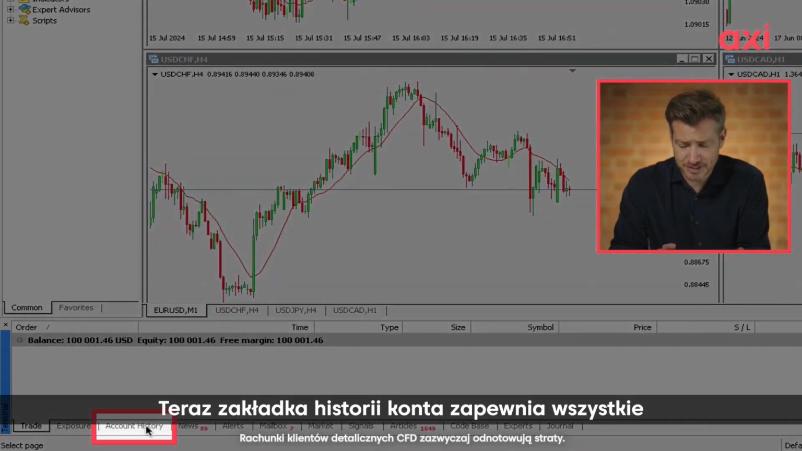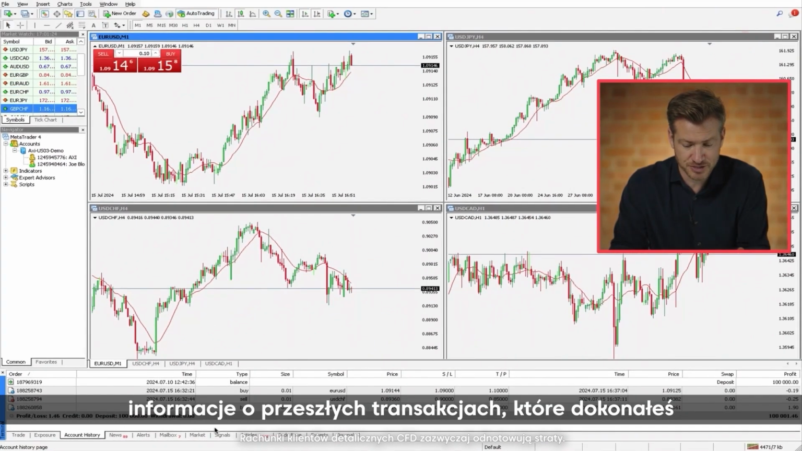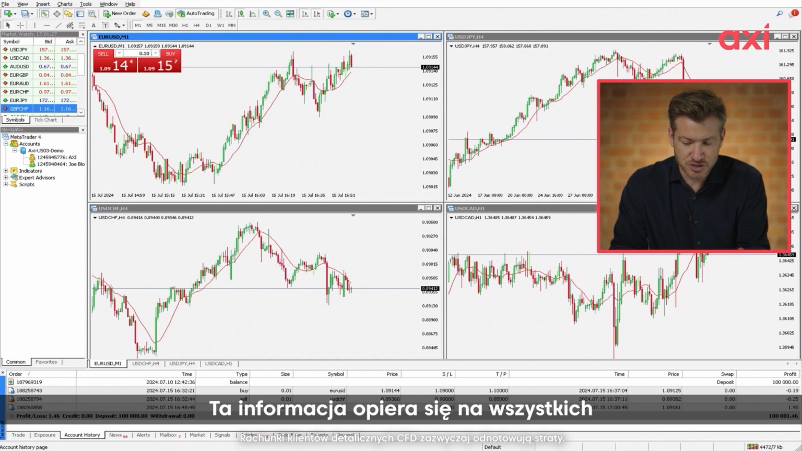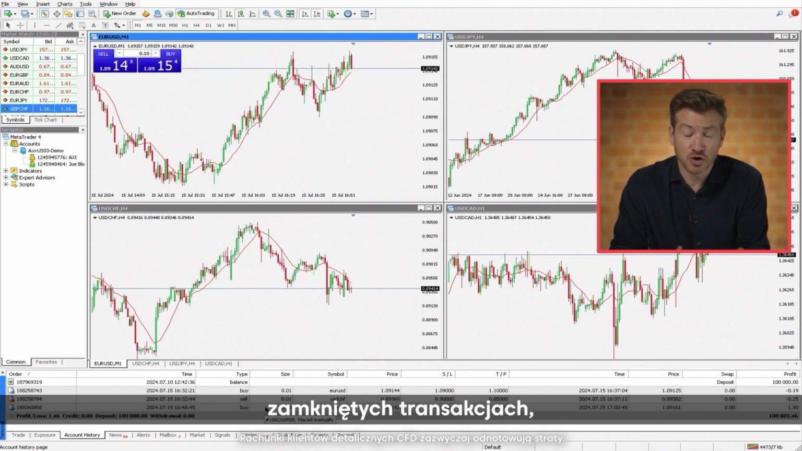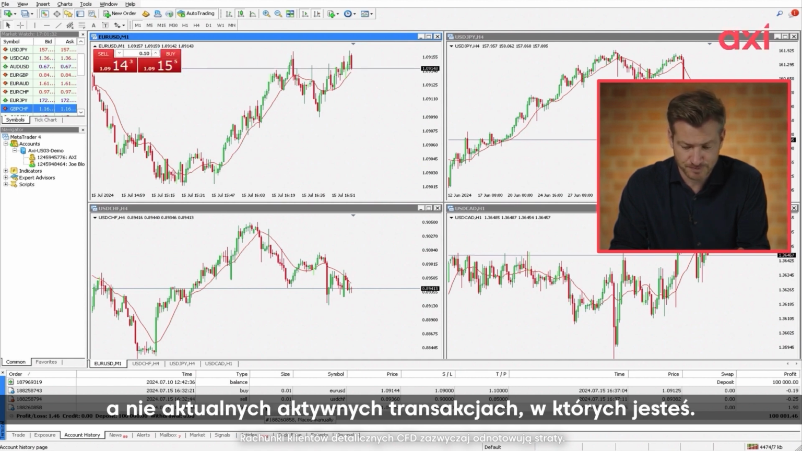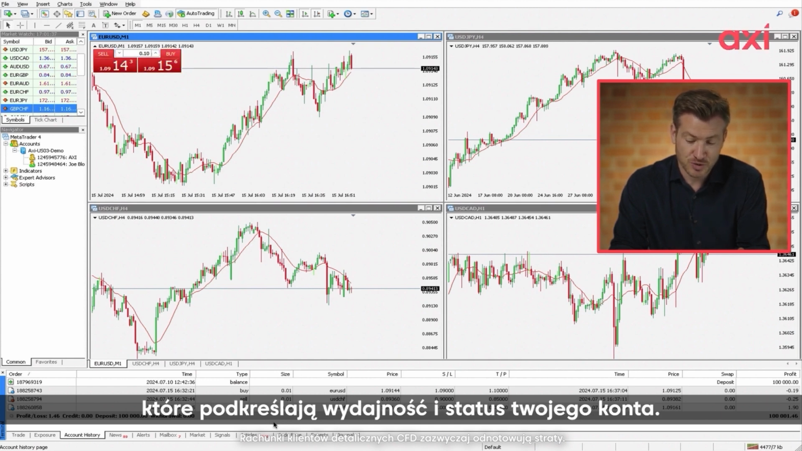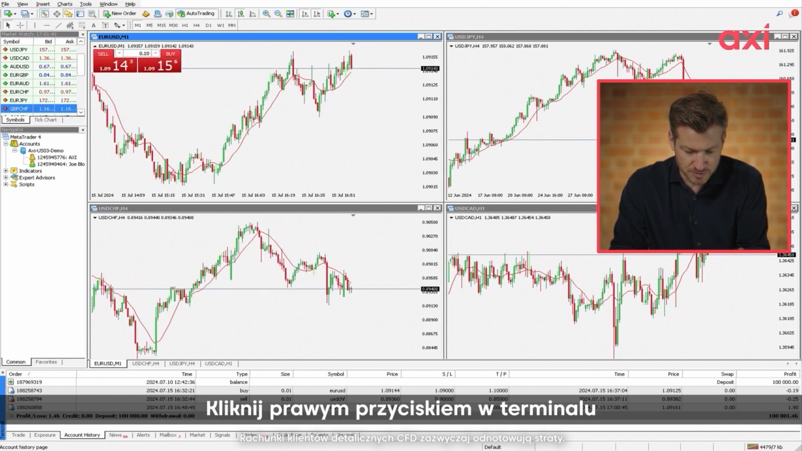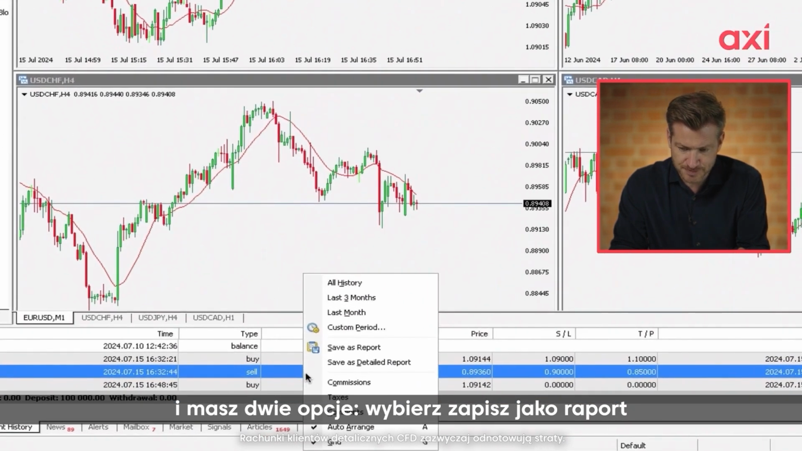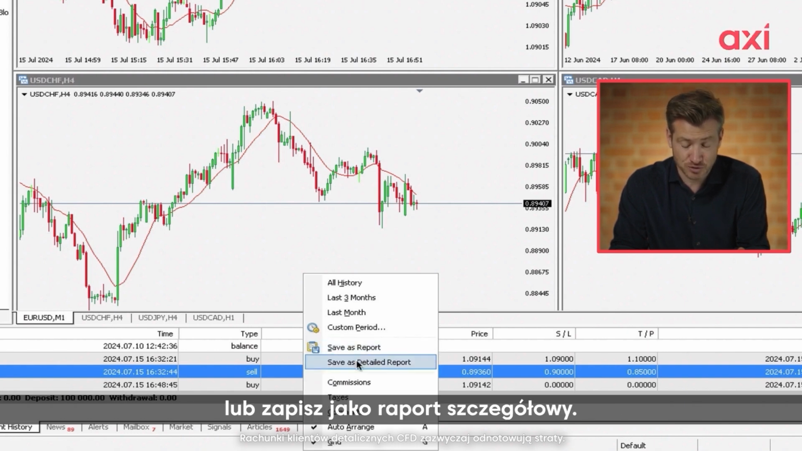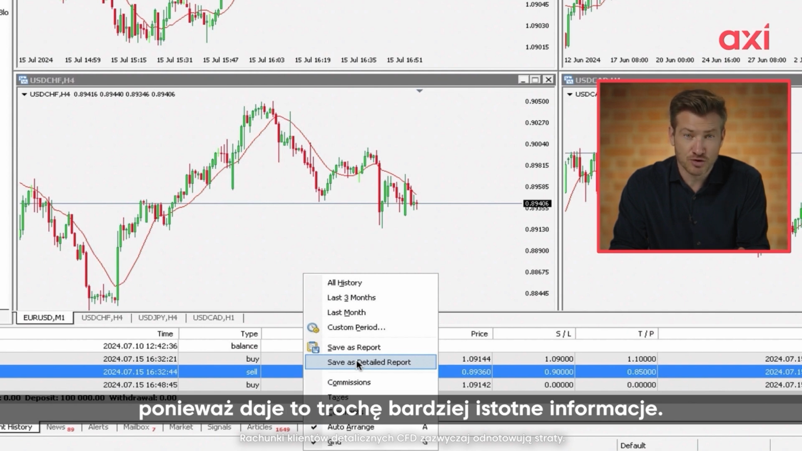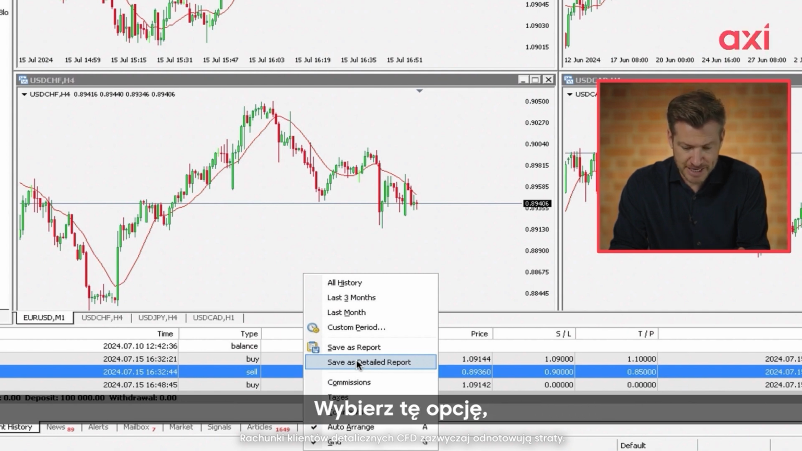Now, the Account History tab provides all the information on past trades that you've taken. This information is based on all closed transactions, not current live trades that you're in. The great feature of this account history is that it allows you to generate reports which highlight the performance and status of your account. Right-click on the terminal and you have two options to select: Save as Report or Save as Detailed Report. Let's select Save as Detailed Report, as this provides a little bit more relevant information. Select this option.